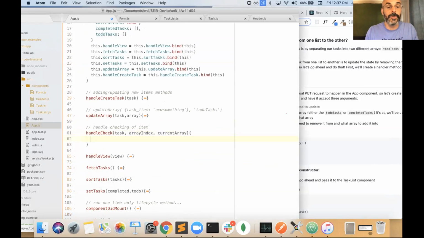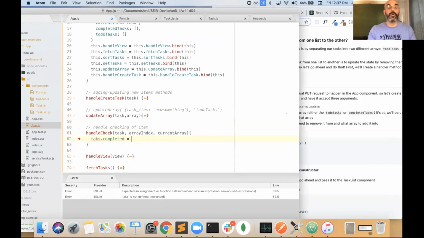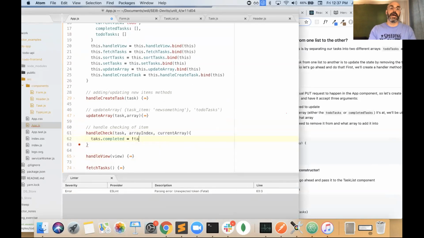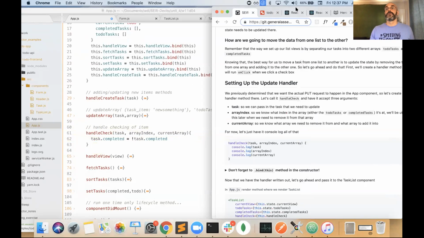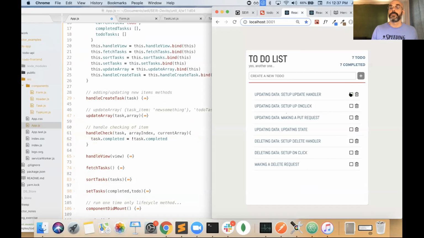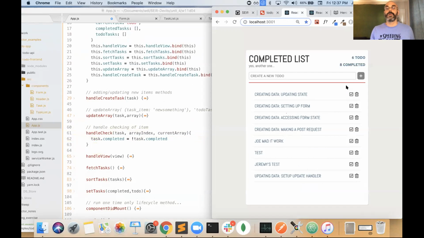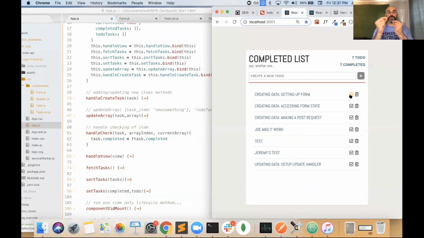So the first thing I need to do is say task.completed is equal to the opposite of task.completed. Now, here's the reason. Here's the logic. And it's tasks. Spell it right, Joe. Watch what happens here. I'm going to say, hey, updating set update handler. Oh man, we haven't completed that thing yet. So I'm going to go here and uncheck it.